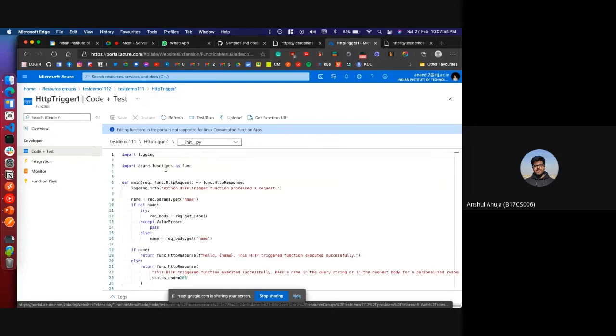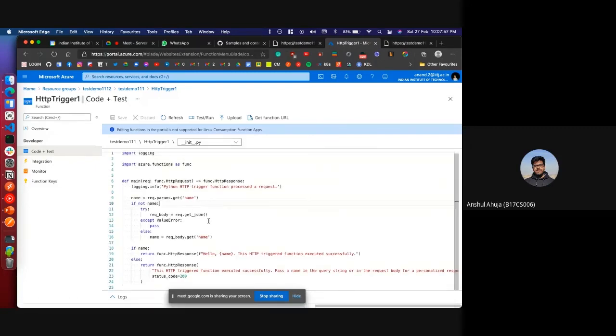So this was the code. You can actually go and edit your code here itself. You don't even need VS Code to do that. You can go and edit it, just click save and it will update that function. It won't take much time to redeploy it.